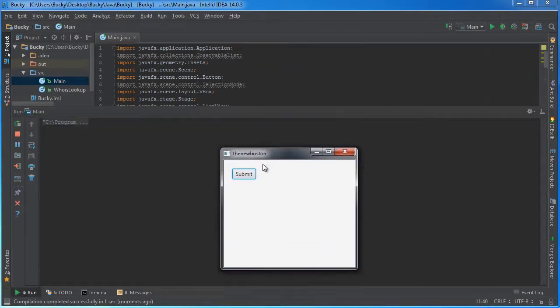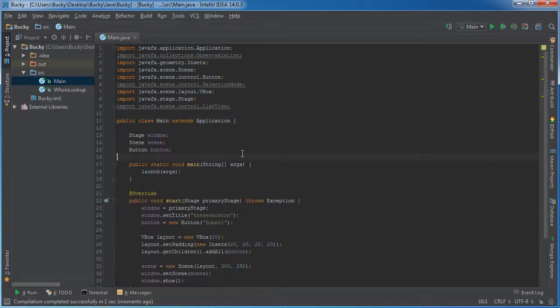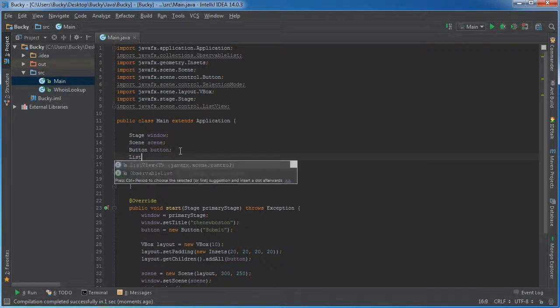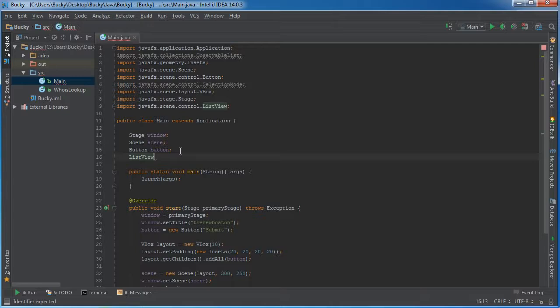So what I'm going to do is show you guys how to create a simple list view, and whenever you click this button, print it out on the screen. This is actually really similar to a combo box. So list view, boom, look at that. Store some strings in there, and we'll just name it list view.